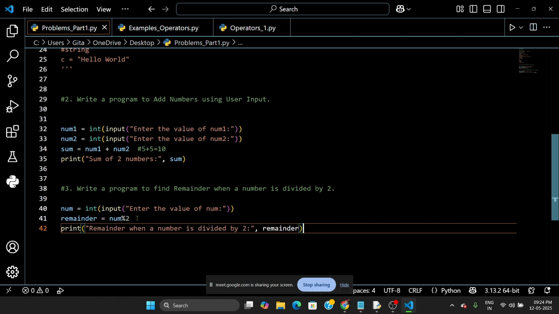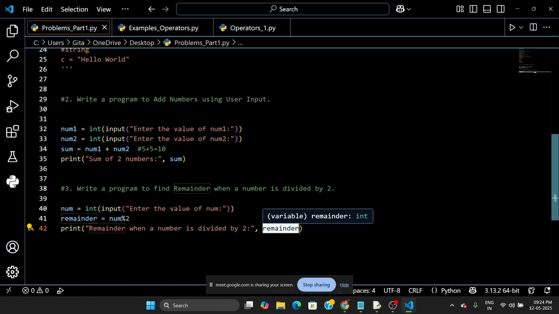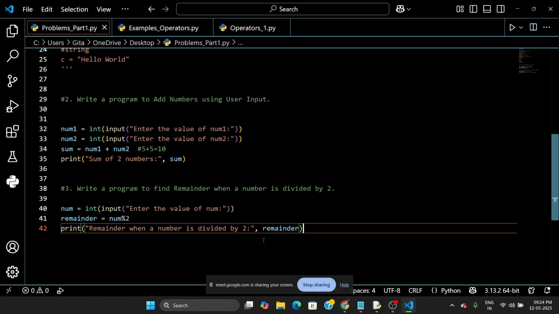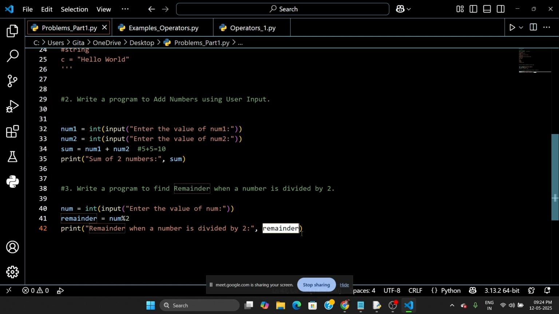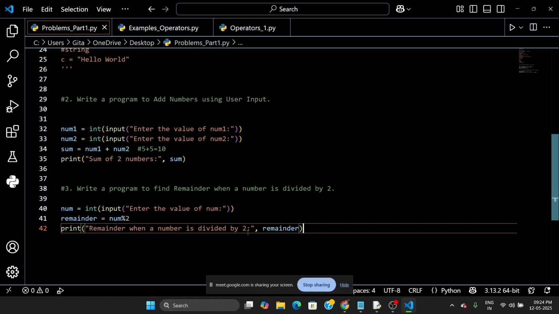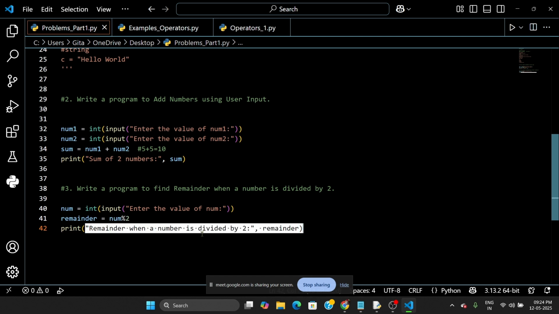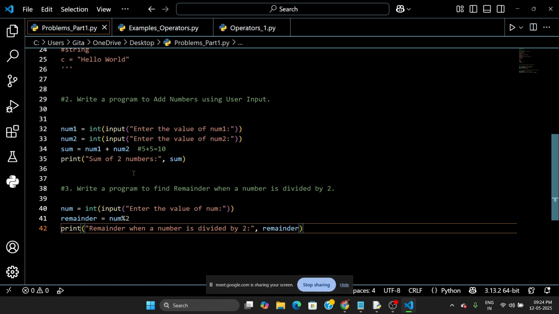So, remainder when a number is divided by 2, and the remainder. We have also discussed the concatenation part, where the value I'm getting here is concatenated with a string. To add a string and a number in the same print, we used a comma to concatenate it.